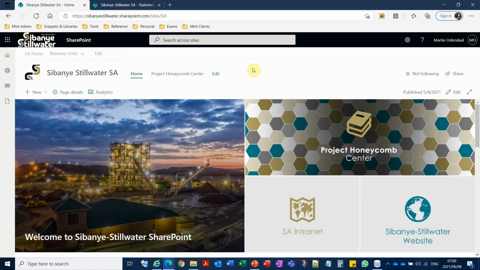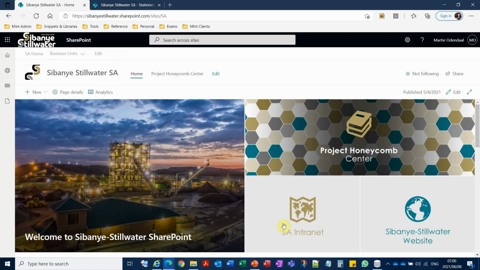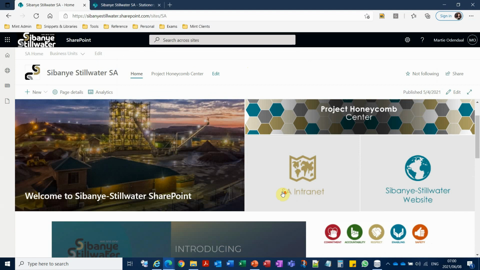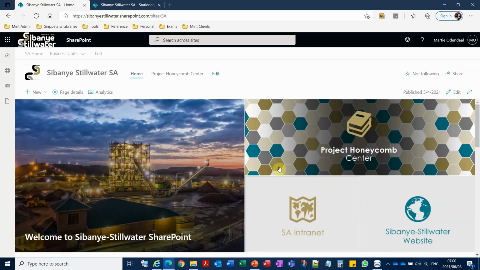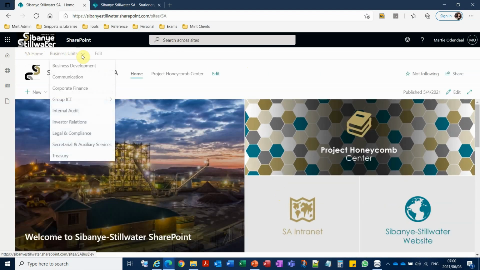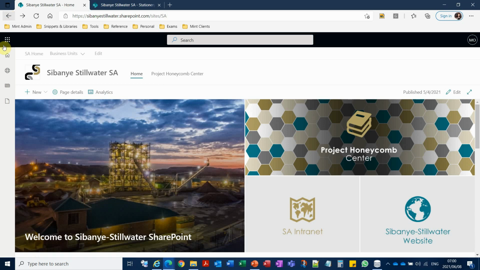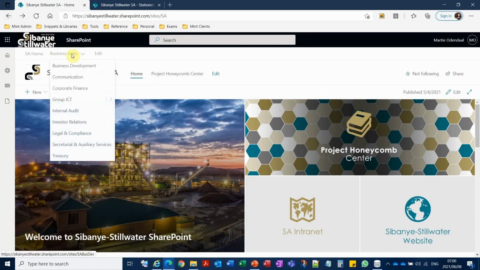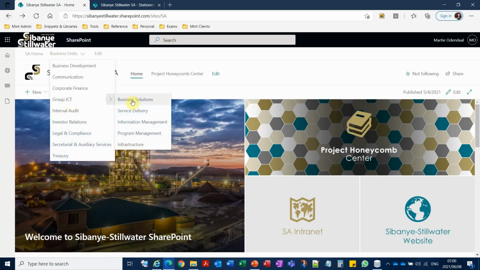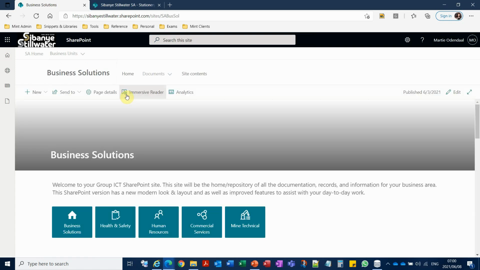Right, so when we get to the new space, you'll see a pretty landing page with some interesting links on. If you look along the top navigation, you will see a menu full of business units, and whoopsie, I wasn't supposed to do that. Let's go back. As you navigate through the business units, you'll find the business unit that you belong to, and you will navigate your way from there. And let's open this one as an example.